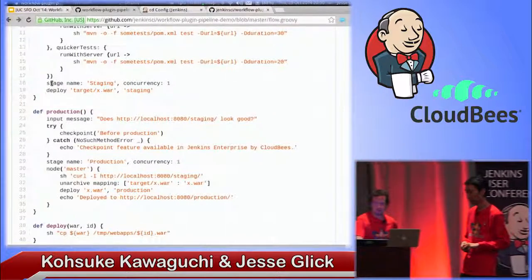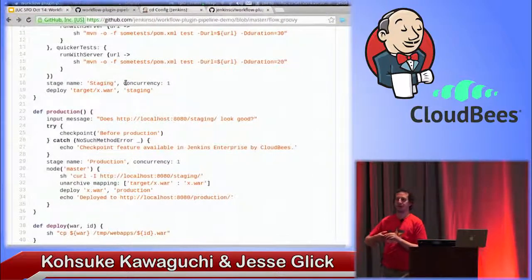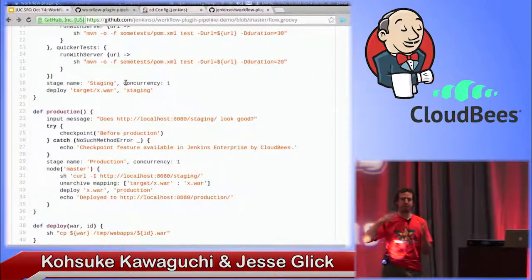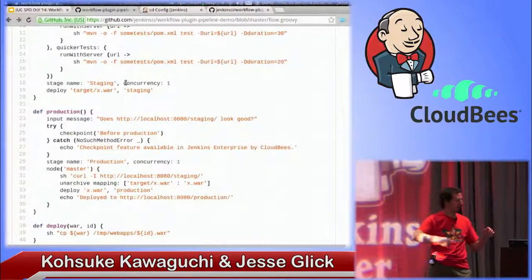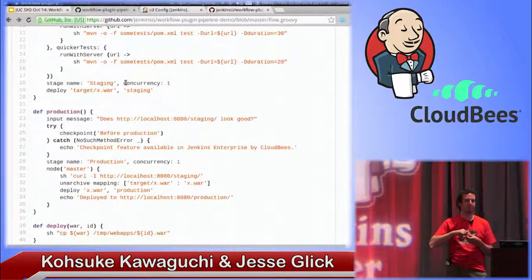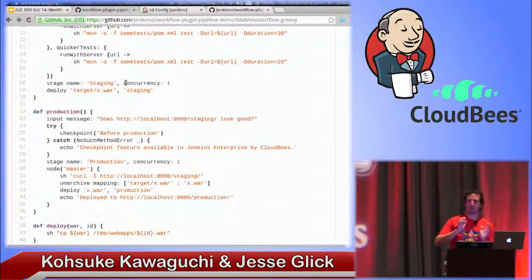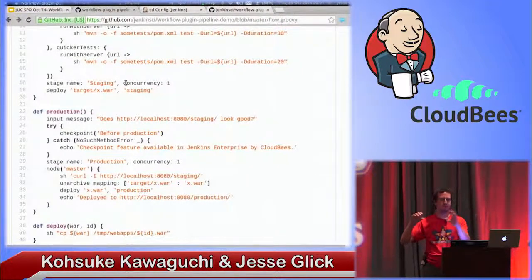And then we're going to move into a staging step. And here I say concurrency 1. What this means is that even if a bunch of developers are all pushing commits into the Git repository, it can run all of the preceding stuff in parallel. So it can run tests on all of their builds in parallel. But I only want to have one actual change moving through a staging pipeline at once. So I want to throttle that down to a single one at a time.